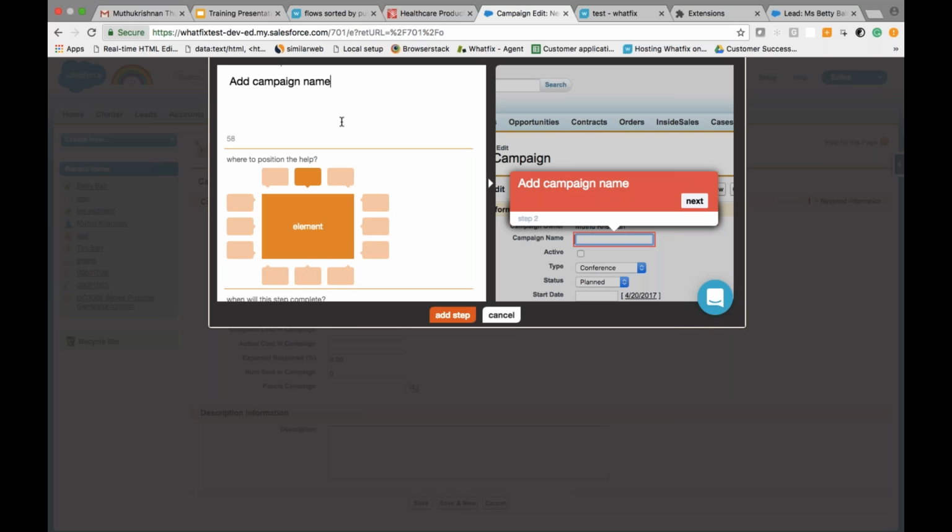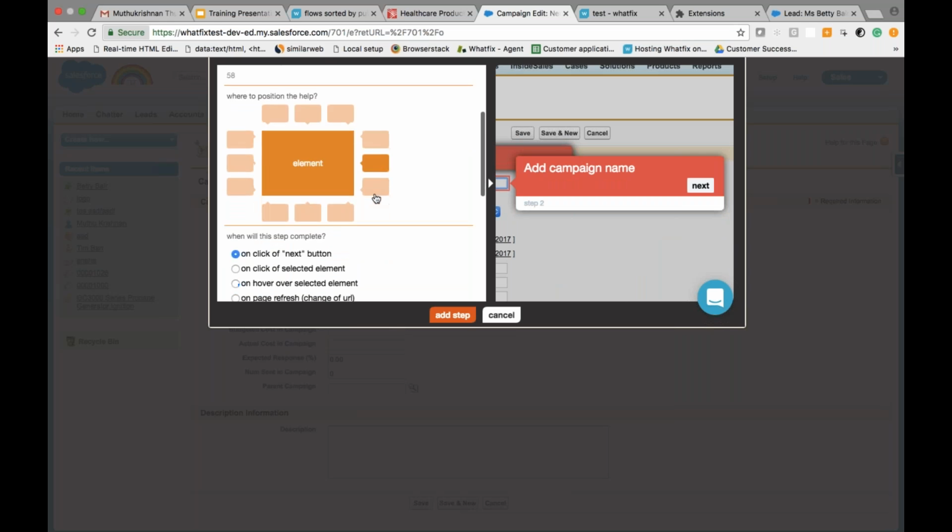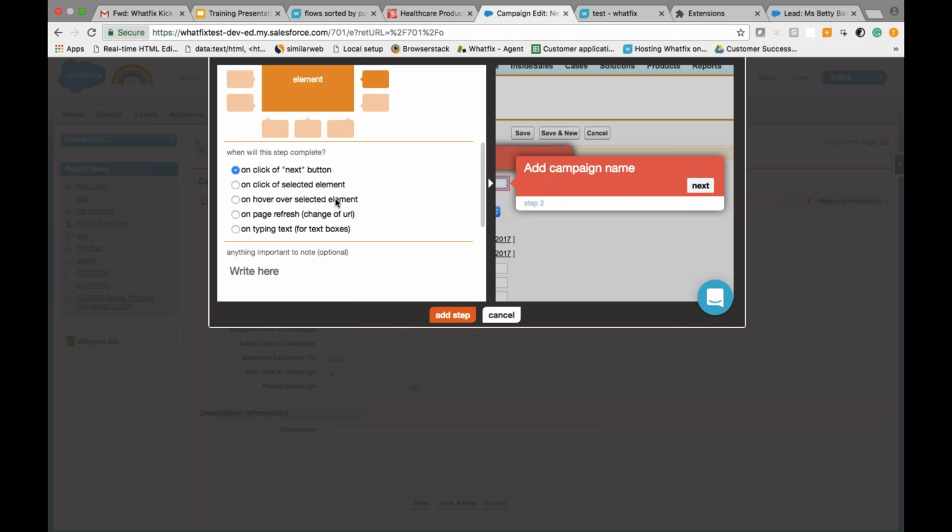Okay. So add campaign name, and again position it however you want to set up your tip. It's always good to position it in a way that it is not hiding any other element on your application. So maybe in this case I could just use it here. And then this one is on typing text. So I'm going to say on typing text because it's a text box. And if there's anything additional to write, again, I can put it under anything important to note. And then I add a step.